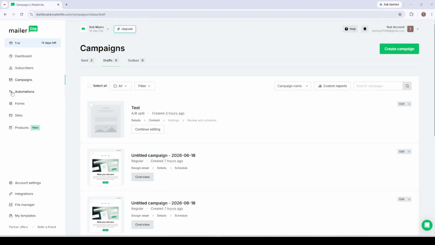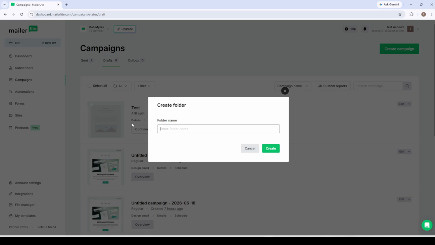First up, let's talk about using folders to group your campaigns. This is the simplest and most impactful change you can make to reduce visual clutter on your main dashboard. To begin, navigate to the campaigns page from the left-hand menu inside your MailerLite account. Once you're there, take a look at the tabs across the top. You'll see options like Drafts, Sent, and Scheduled. Click whichever tab holds the campaign you're currently working with or the one you want to move.